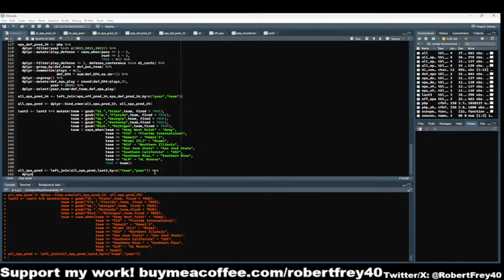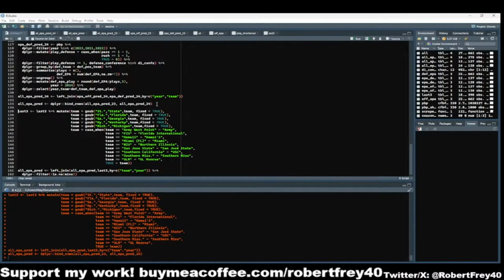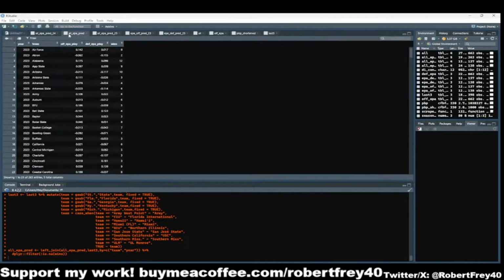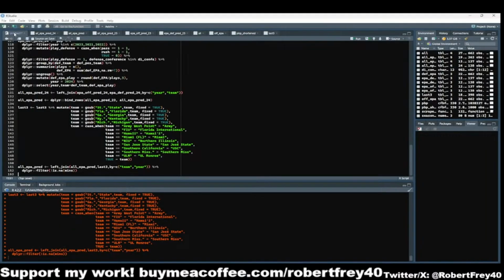So if you want to get rid of that, we'll say dplyr filter, not is.na wins. So basically this is doing the opposite. It's basically removing NA instances. If you just did is.na without the exclamation point, that would mean, hey, I only want to keep NAs, or data with none available. So let me rerun this again. And boom, you have your all EPA prediction.